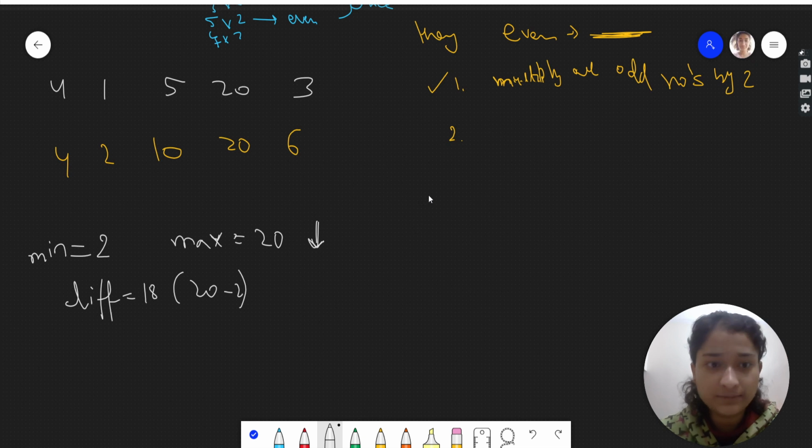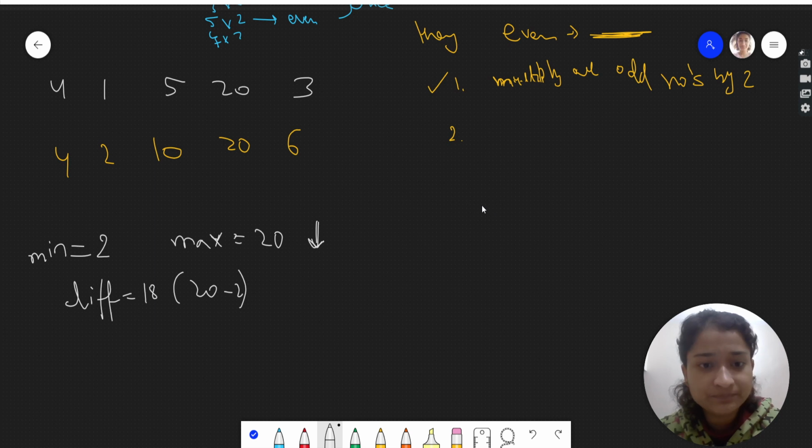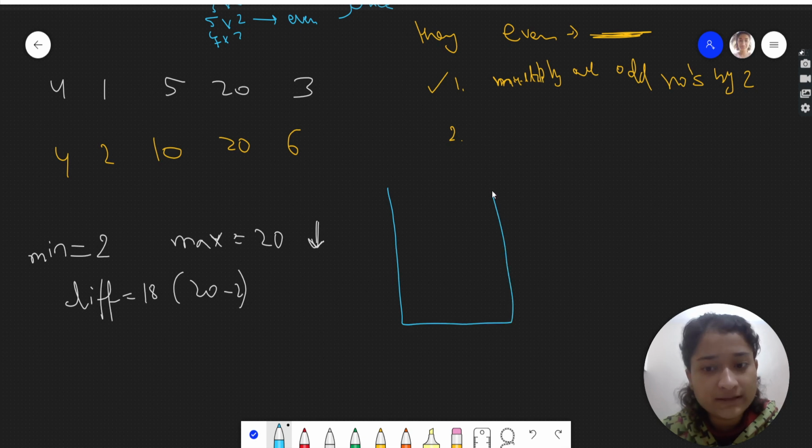So let's do one thing. Every time we will have to find the maximum element in this array, and we have to traverse every time. Let's avoid that. We can have a data structure that every time will give us the maximum element in the array. For that, I hope you guessed it, we will be using a max heap.